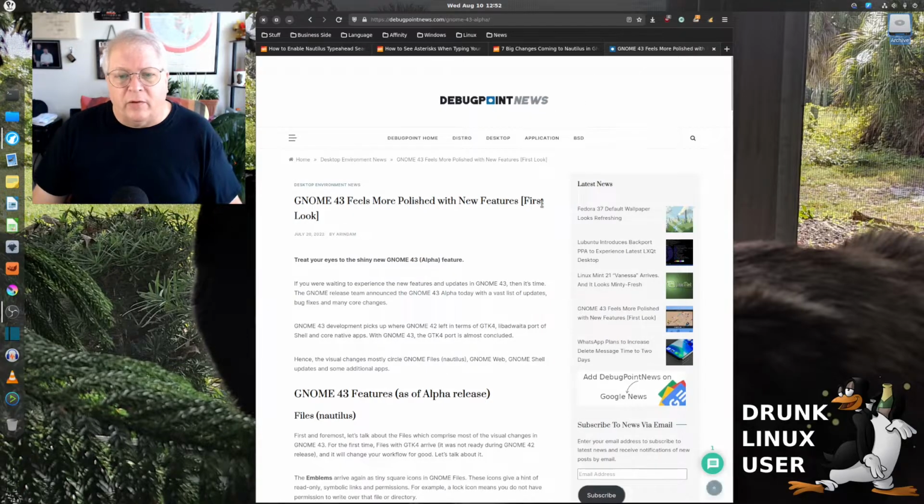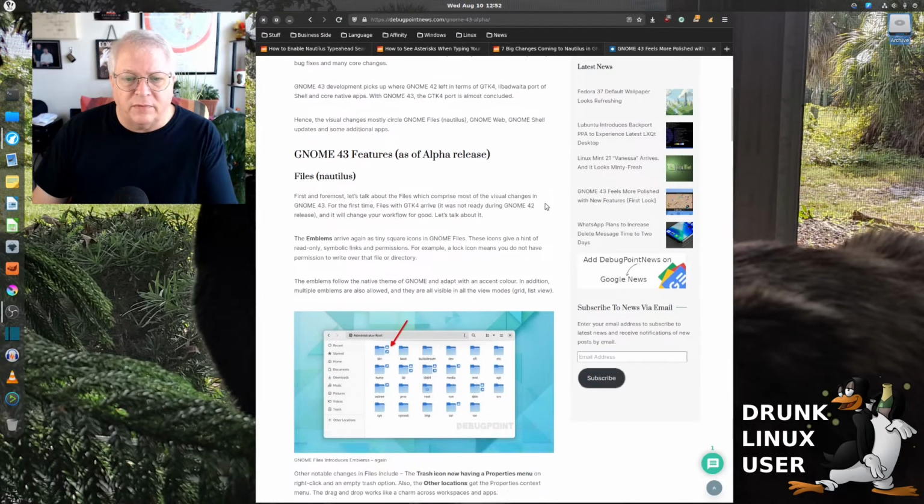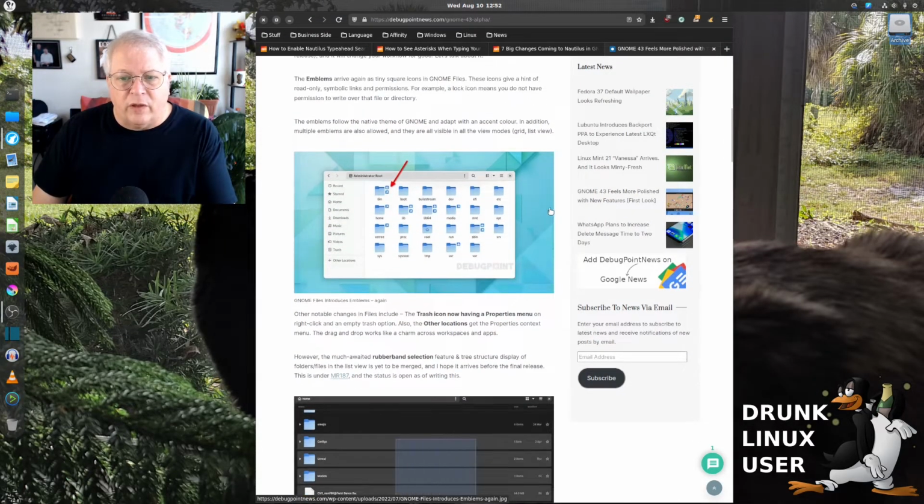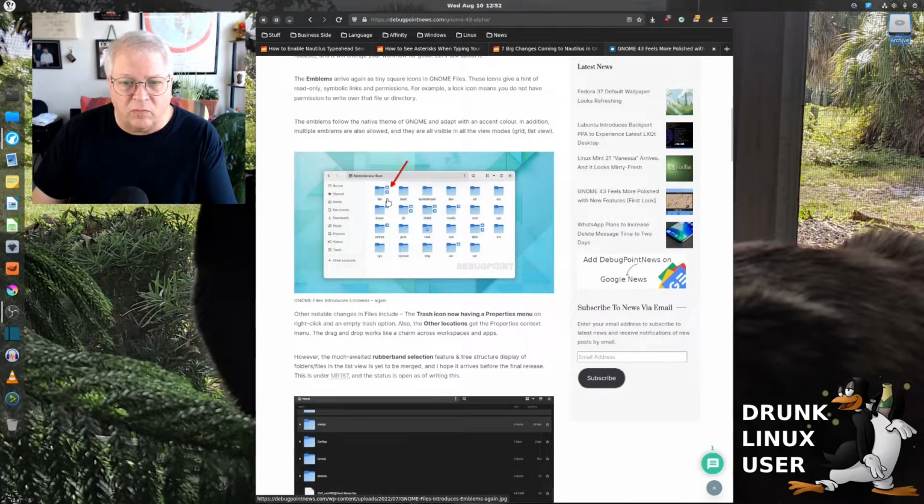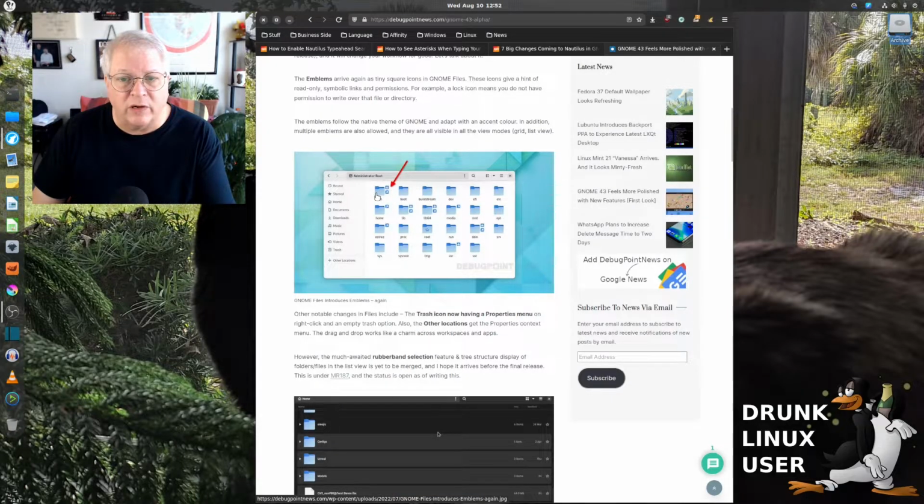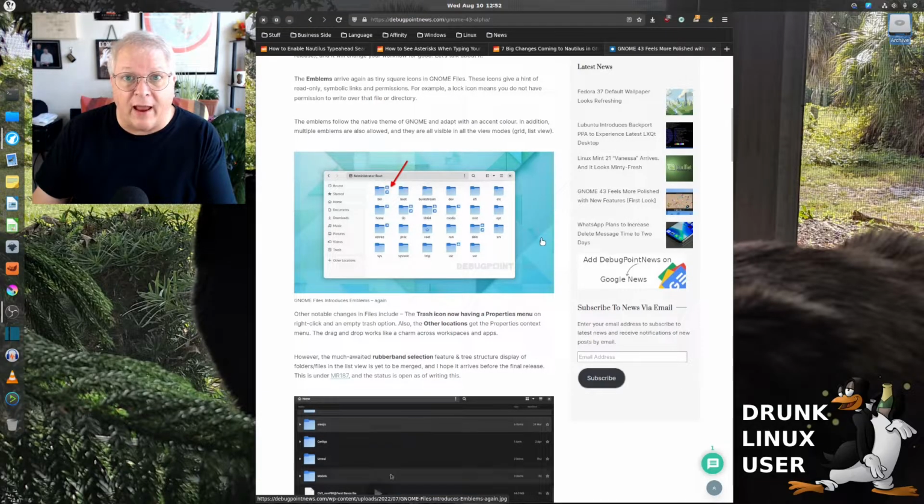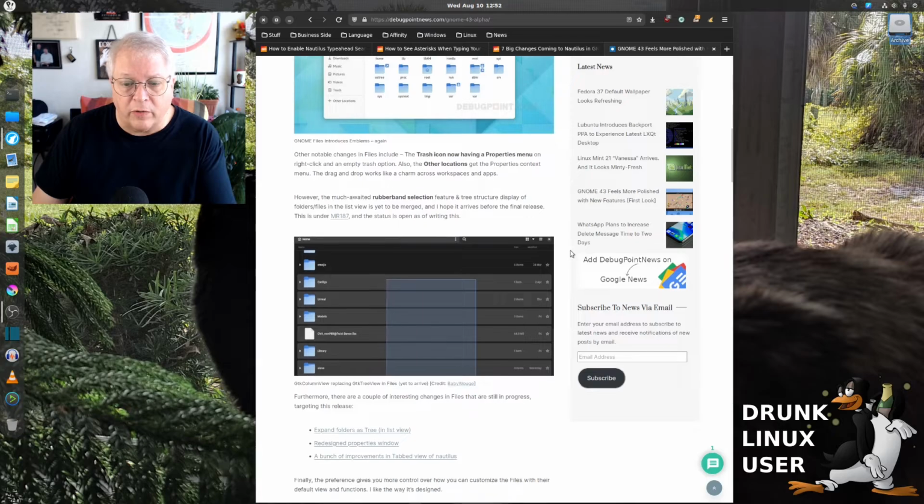This website kind of goes into the same kind of things. They're also showing other items in here. For example, I noticed this in KDE quite a bit, is they have these emblems right here to show whether it's locked or if it's perhaps a symbolic link. So you'll start seeing that in the new Files in GNOME 43.